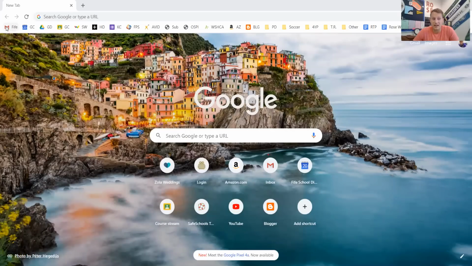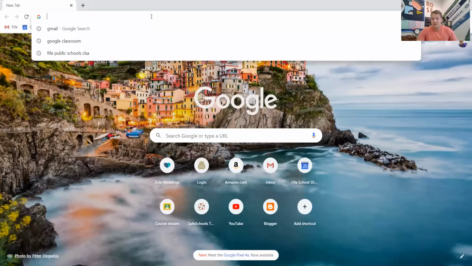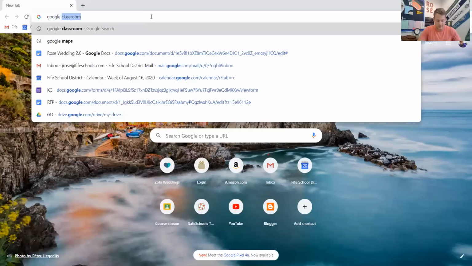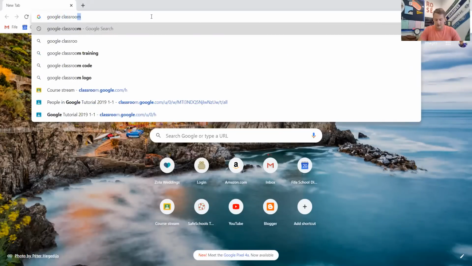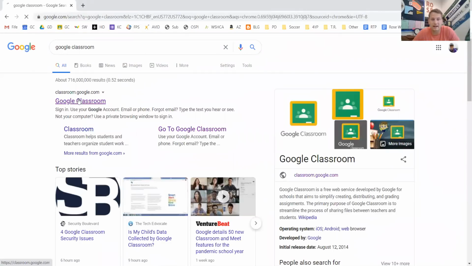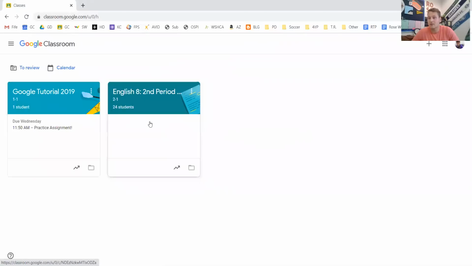Now, for me, I have all these things bookmarked, which means I can access them really easily, but if you don't, that's completely okay. We're gonna start with Google Classroom. So if you don't have it bookmarked, you can just type in Google Classroom. Now the cool thing about Google is that all of your things are the same login. So if you haven't logged into Google Classroom or Google Calendar or even Gmail, it's all gonna be using your Fife Schools email. So for me, it's jrose@fifeschools.com. Yours is gonna be whatever your student email is. And it's the same login for everything related to Google.